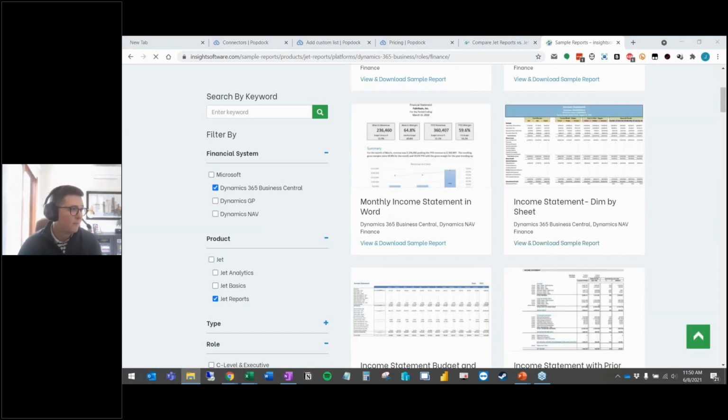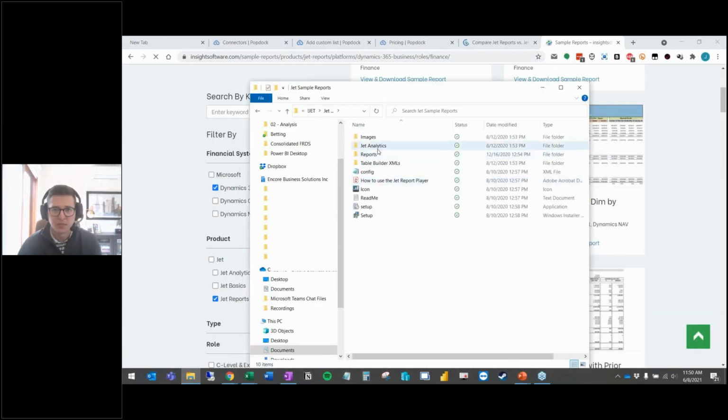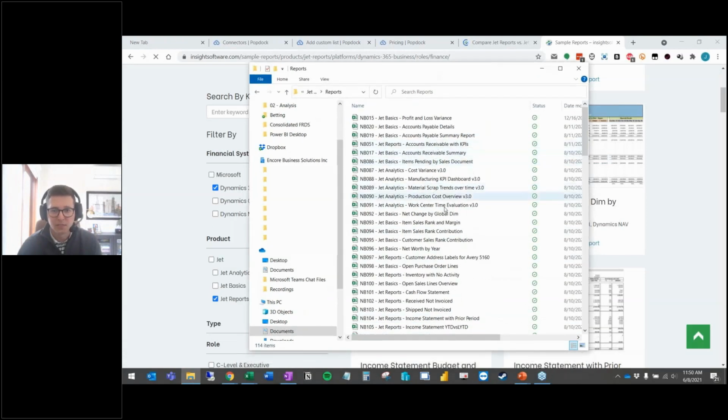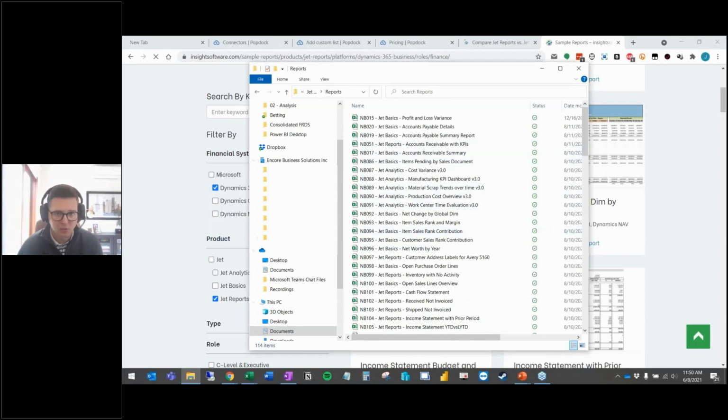So here's just a folder of these Jet sample reports that you get. So if I go to reports here, boom. These are all the ones that you get. And if we open them up, they will be kind of live, and you might need to remap them a little bit just to make sure they work.